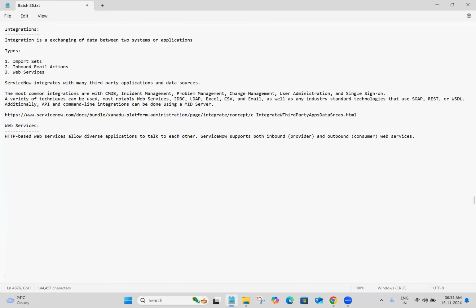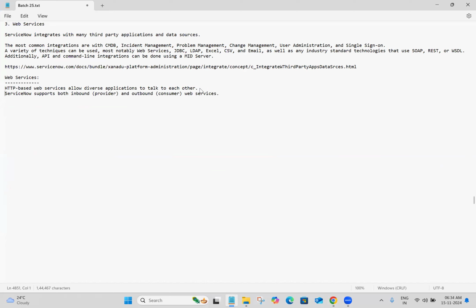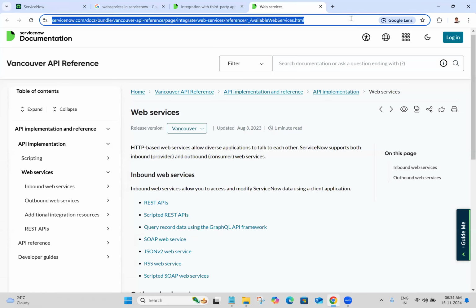Types of web services. Inbound integration. Second one is outbound integration. Okay. So I'm also copying this URL.